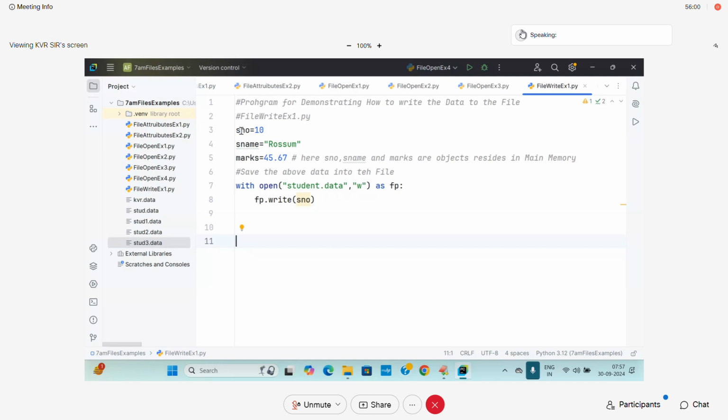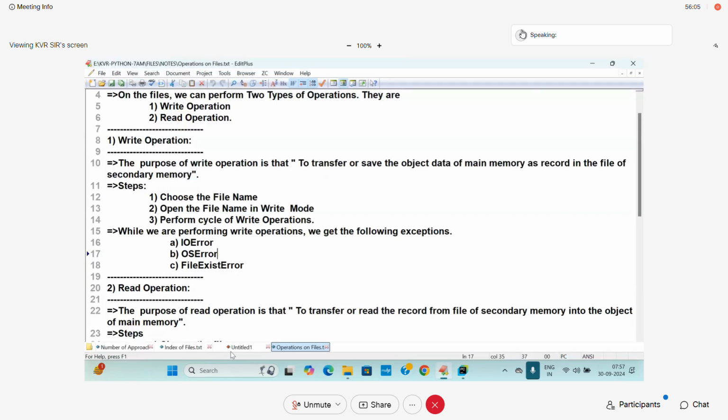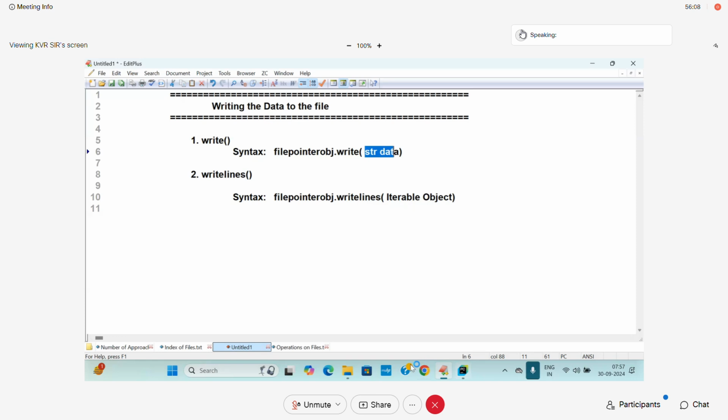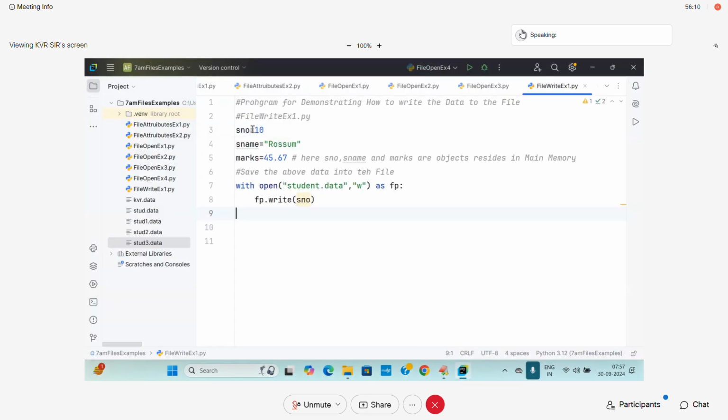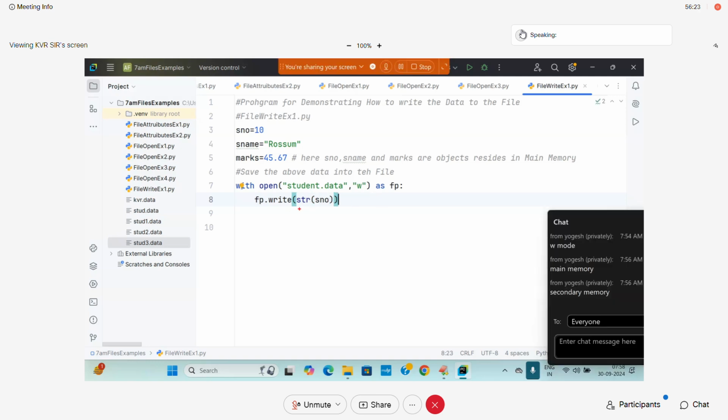Why the error indication? Sno is which type? Int type. But the syntax says that it should be which type? Str data. So any time the data is non-str, you have to convert it into str type. Careful, students. That means this data, sno, is written to the file called student.data. The value written is 10. 10 is written.